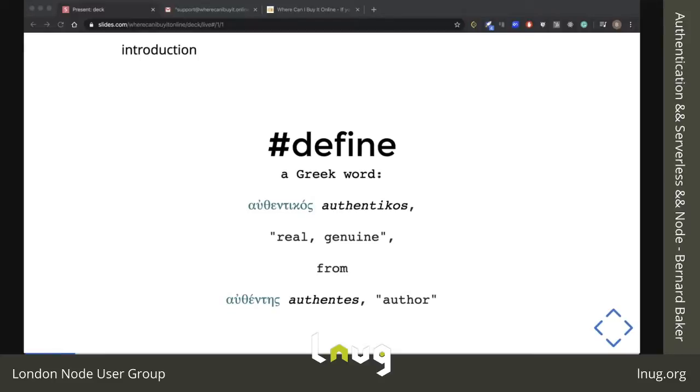So first of all, let's define authentication. It's a Greek word, and it pretty much means to look at something, to say authentikos, and that's not how you pronounce it, but to say something is real or genuine. And being real or genuine from the authentes as being the author. But then if you look up a more recent definition of these words, then they differ somewhat. But at the time of writing, the word authentication is broken down into these words.